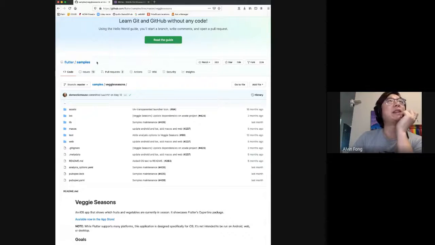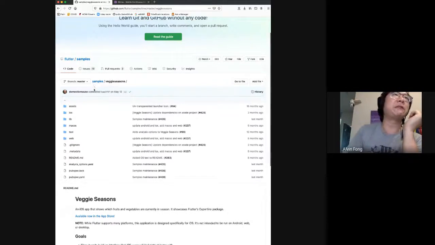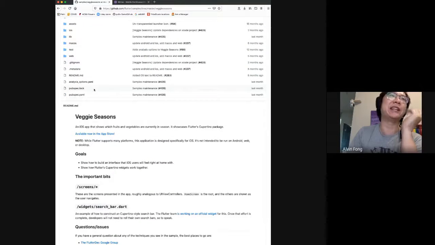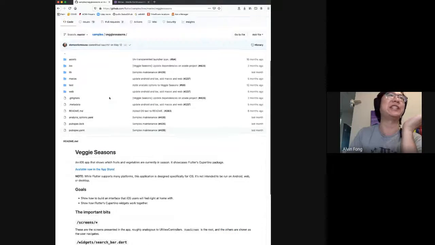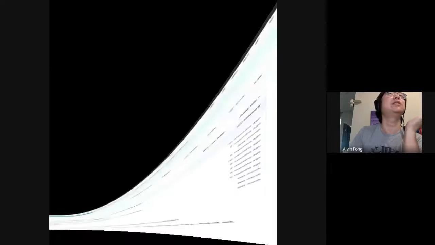So I went into Flutter samples and just forked this repo. This one's Veggie Seasons. It tells you what vegetables are in season. So I cloned this and made my own repo.